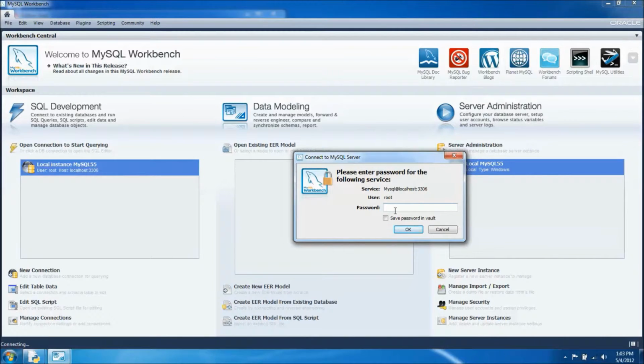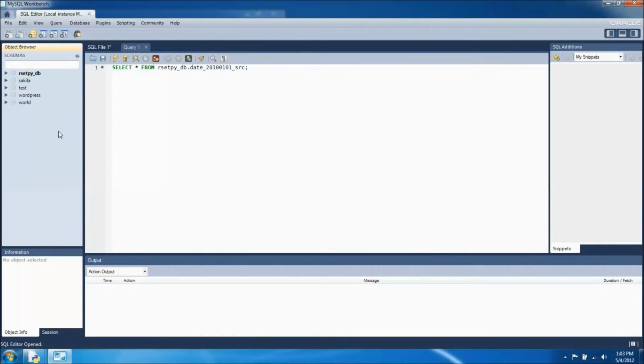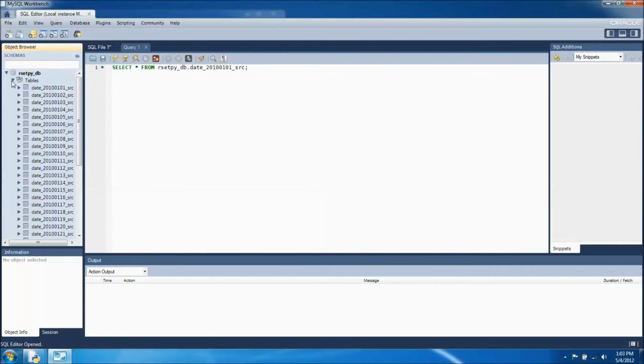It's going to ask us for our root password, so enter that. Let's try that again. There we go. So now we're looking at the SQL editor tab. If you recall, this is where we were able to create the RSETPy_DB database. And so now under the schemas, under the object browser, we can actually see the tables that were created by RSETPy indexing all our downloaded data.